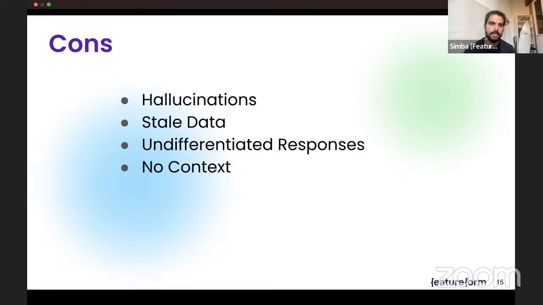And 4 is, again, it doesn't have context. It doesn't really know what you're talking about unless it's something really generic that it has been trained on. Like if you ask it about your code base, it will have no idea what your code base looks like or what it is.